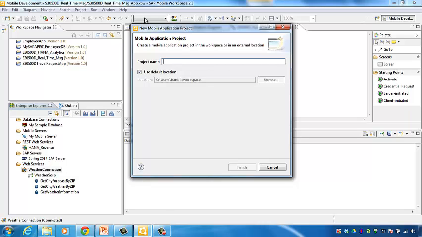Now you should be very familiar with the MBO creation process. So let's give a name first. Let's call this S30500D Weather App. When you create your app, you should change S30500D to your ID number. And then click Finish.